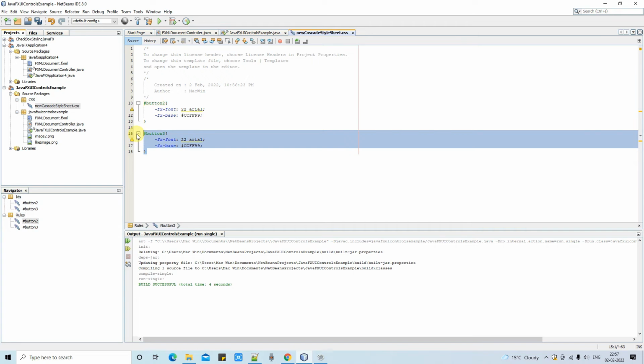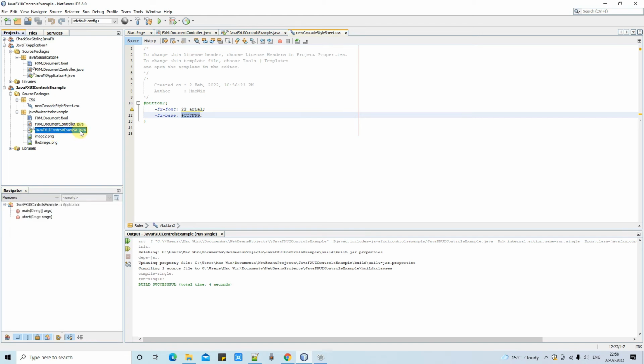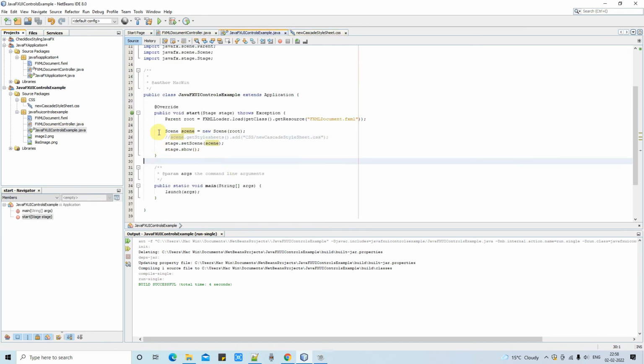So I'm deleting this third button because we don't have any third button here. And what we are doing here, we are setting the font size for the text, which is 22, and the font family is Arial. And for -fx-base, when you use this, after the colon you have to put the color code, like this hexadecimal code. So we are going to set it.